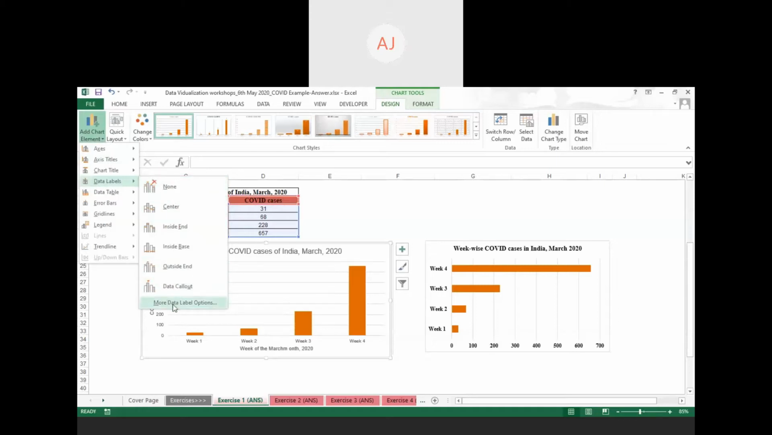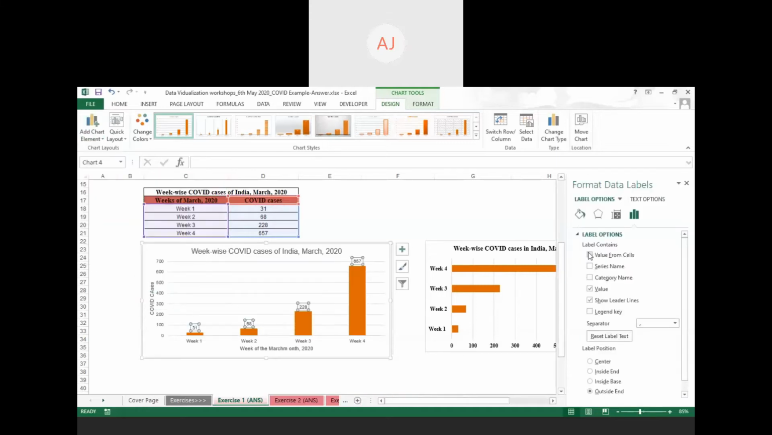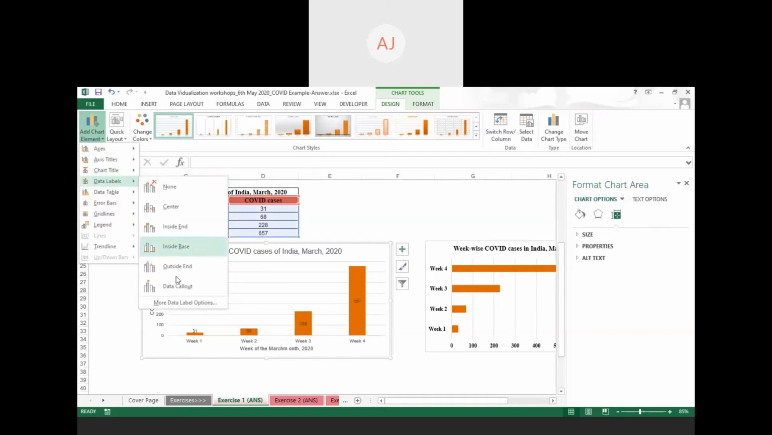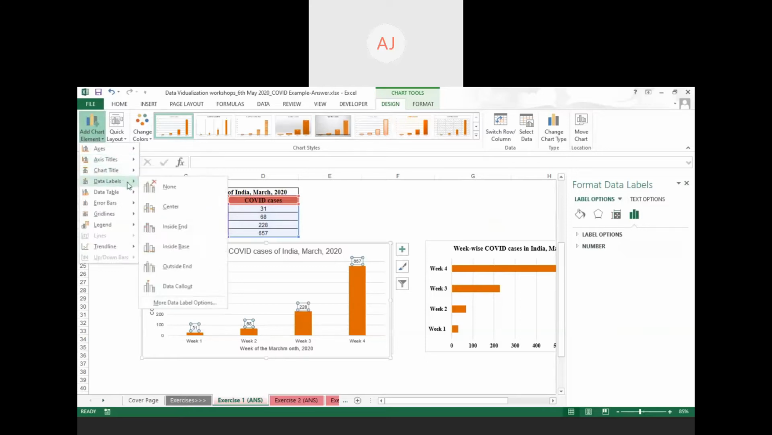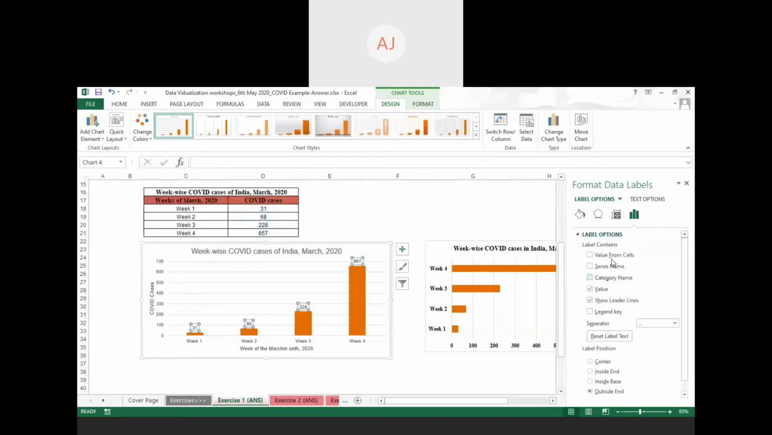We can click on the more data level options. After clicking here, we'll get so many options such as label constraint, label position. In label constraint option, we can put our values, or if you want to change it, we can give here series name of the series.